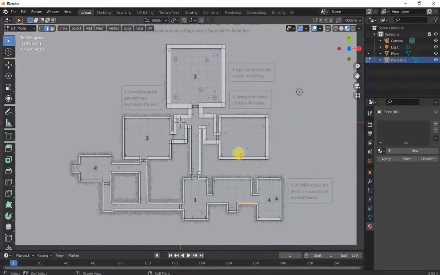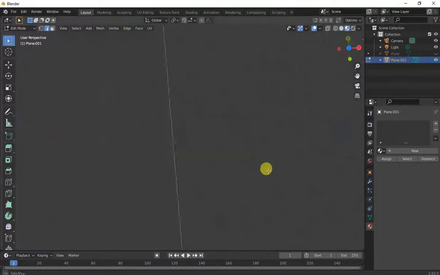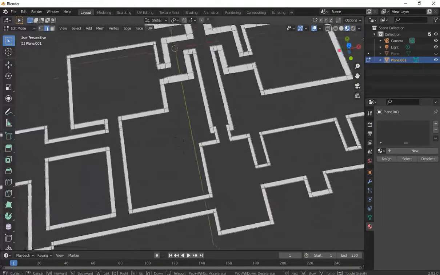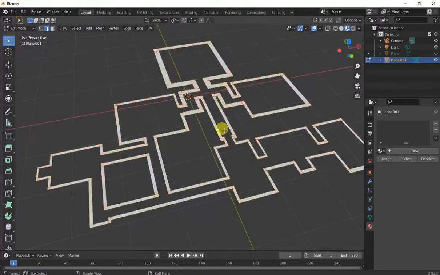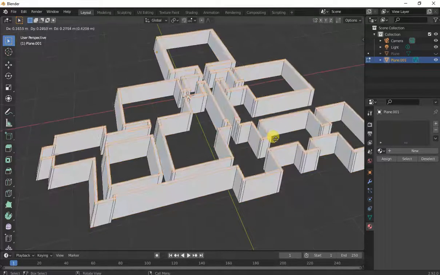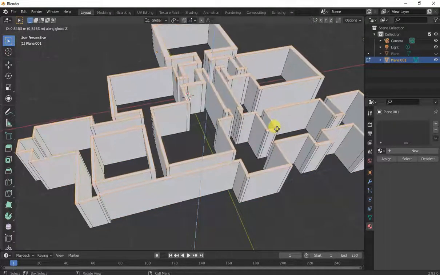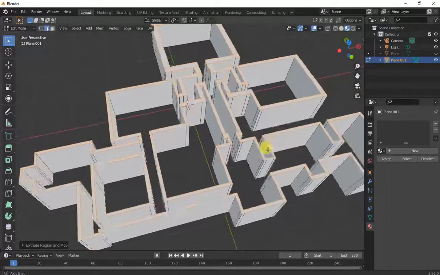So I went ahead and planned it out, and the next thing we're gonna do is let's hide the plane. Let's come back up here. We're gonna go ahead and press A to select all of it, and then press EZ, and you see now you have a map.